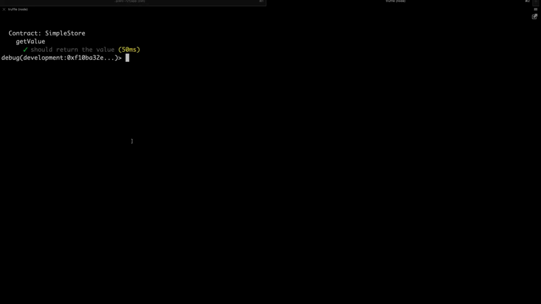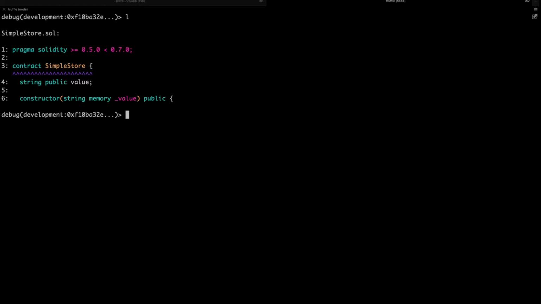So let's run the command L. And the command L is pretty useful. It basically gives you the surrounding code where you're at currently in the debugger. And you can see the purple underline there says that we are actually in the contract definition.